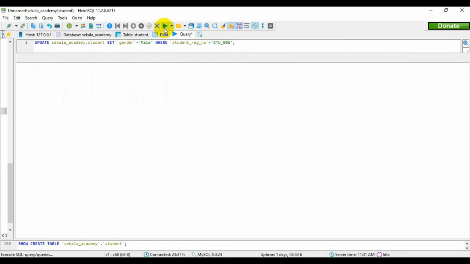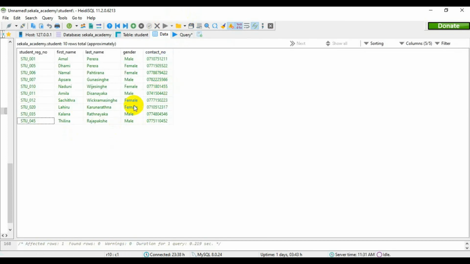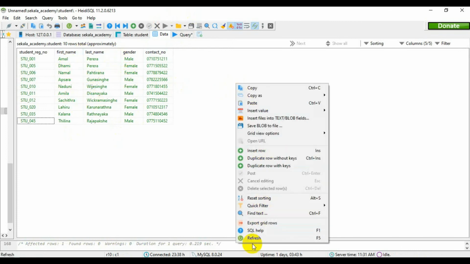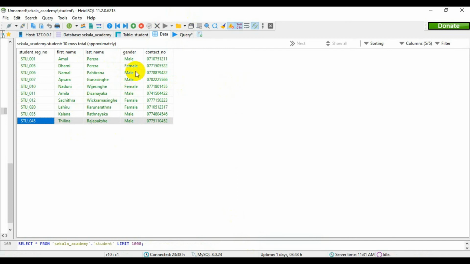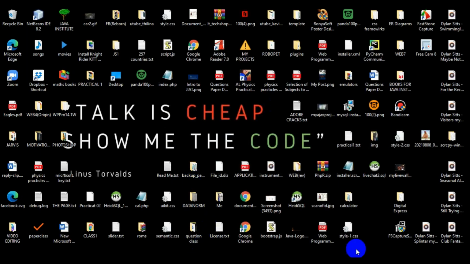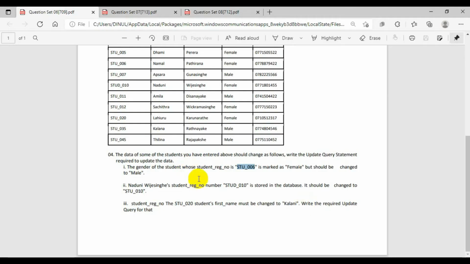You can press this button to execute the SQL, or you can press F9. So I'll just click here, and once you go back to the table, it still says female, but if you refresh the page, now it has been updated to male. Okay. So that's our first SQL query question. So our first one is done.